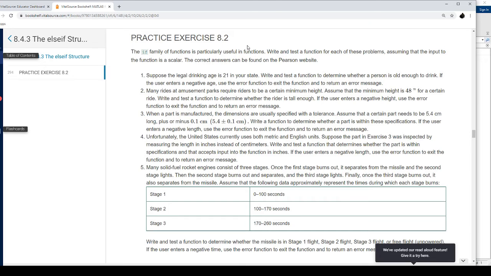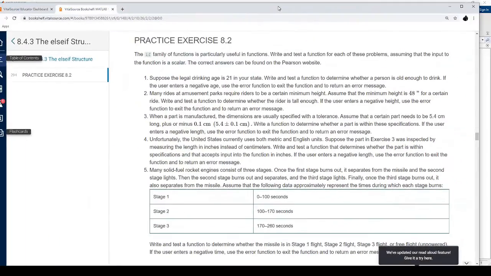And so the first one, which we'll do in just a second, I will read it. It says, suppose the legal drinking age is 21 in your state. Write and test a function to determine whether a person is old enough to drink. If the user enters a negative age, use the error function to exit the function and return an error message.